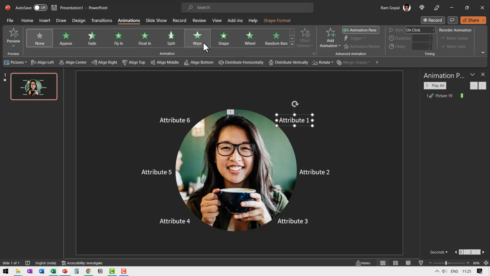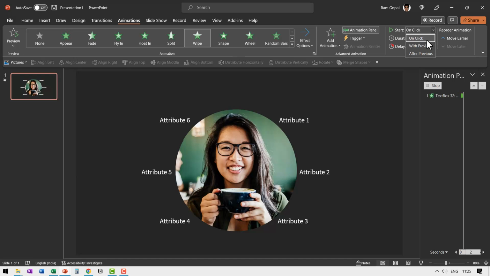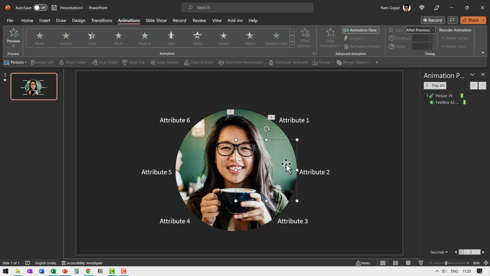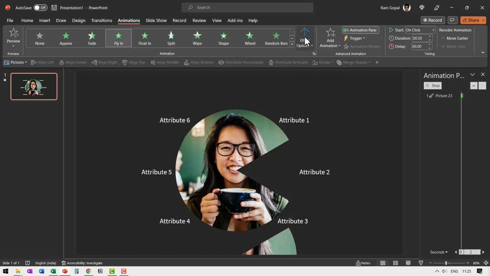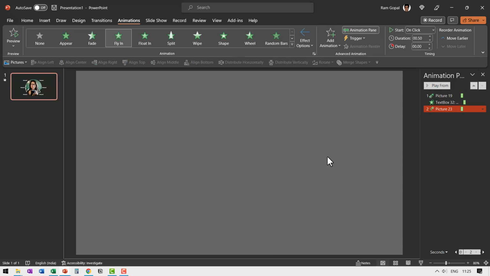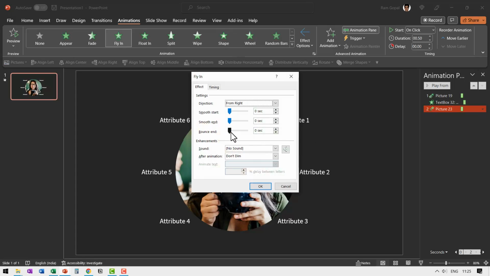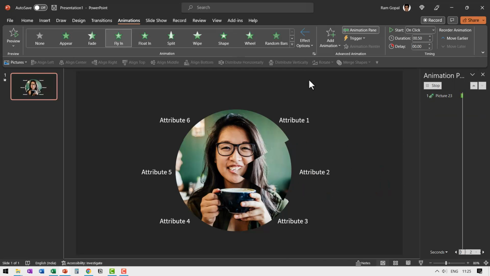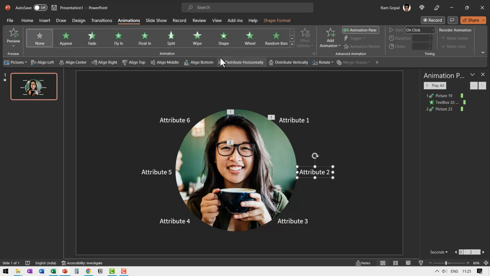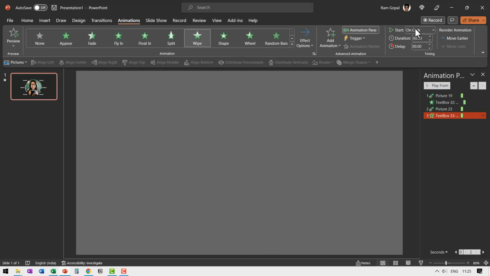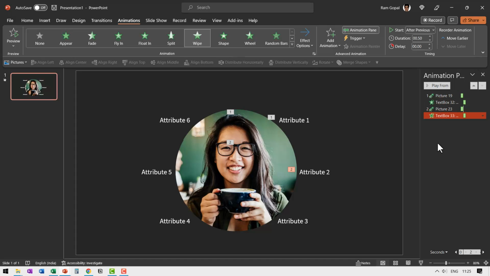And then we add a simple wipe animation from left after previous. Same way, let us have this fly in from right this time. And then the same way as we did earlier, we are going to have the effect options and add bounce effect. And then we are going to have this one wipe from left after previous. So that is how we continue.